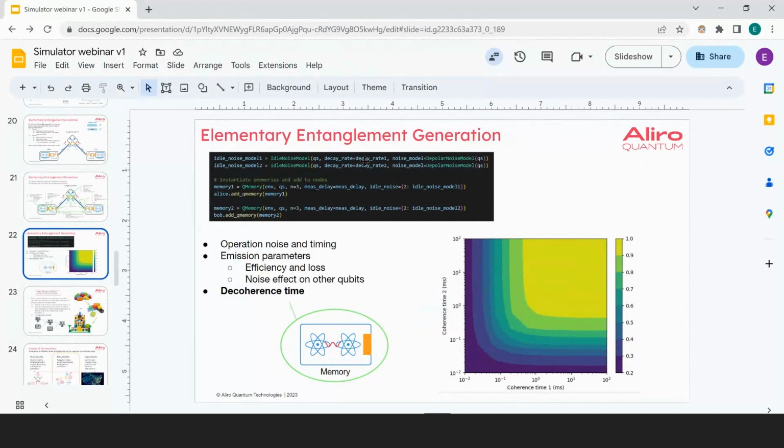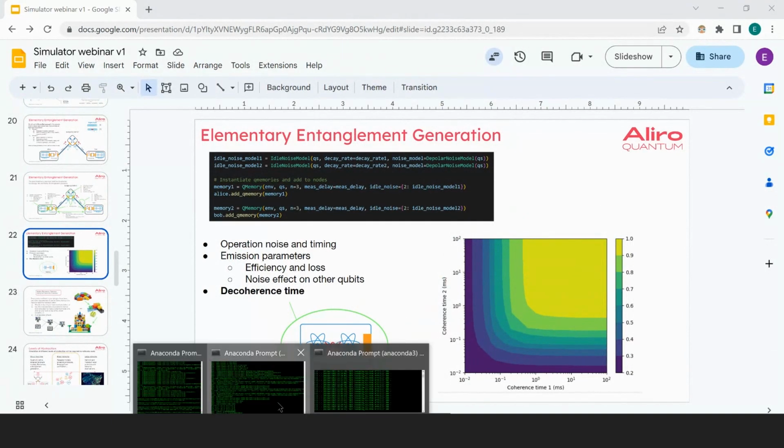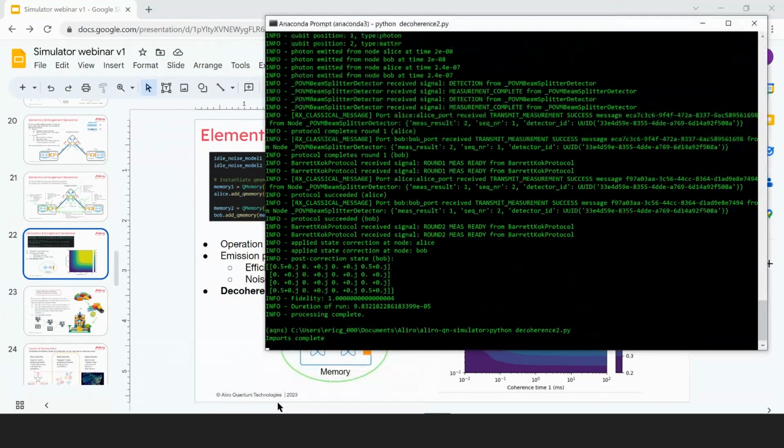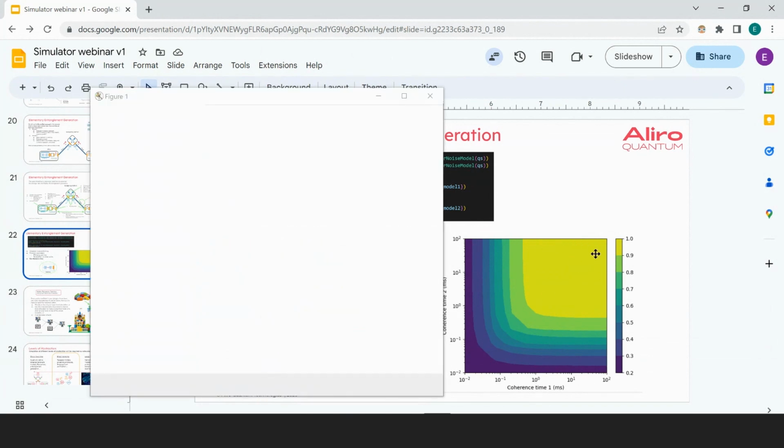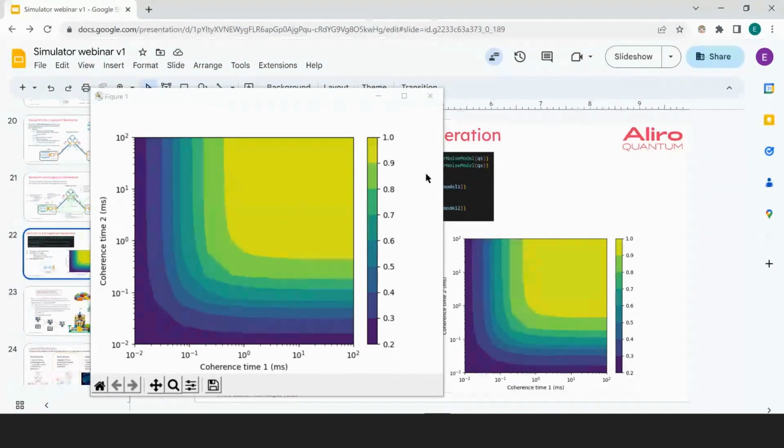Funny, this is taking longer than I expected. Anyway, that will come up at some point. But what we should expect is this type of figure where you see on these axes the coherence times of our two nodes, and as we go to high coherence time, we find that we get perfect fidelity. Here we go. But for low coherence time, it drops off pretty rapidly to zero or close to zero.